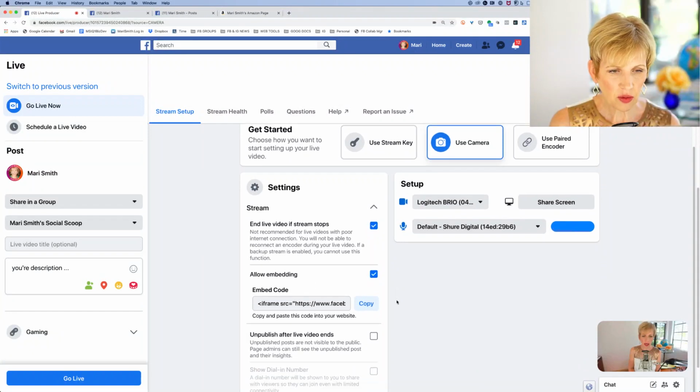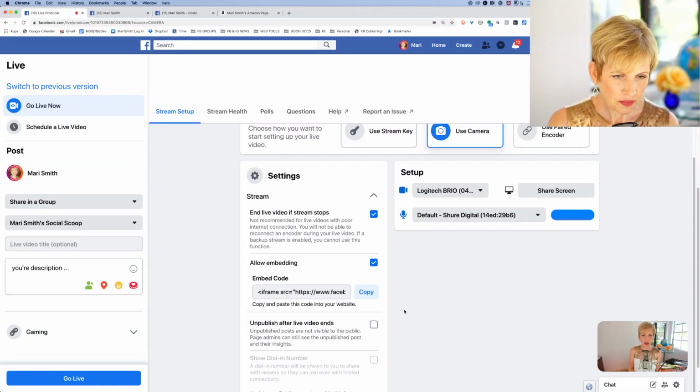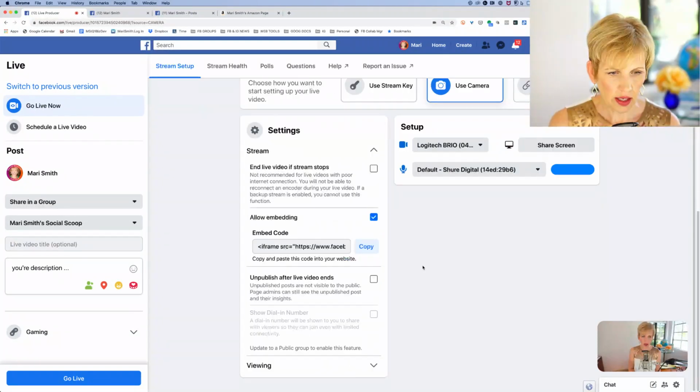So some settings in here I want to point out. Not recommended for live videos with poor internet connection, and live video stream stops. Oh yeah, you will not be able to reconnect an encoder. That's interesting. I would uncheck that. Interesting. Allow embedding. That means that someone could literally embed your Facebook Live while you're live. This might be useful. Unpublished means that it's not visible to the public. That's not really relevant for you guys, maybe for news or something.